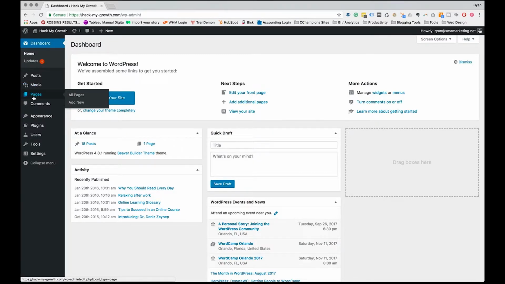You've got your pages, which is your website pages. Comments, if you're allowing comments on your blog, you can monitor those here. Appearance is where you're going to customize or choose the theme, as well as add widgets, change your menus. In plugins, this is where we're going to really add the extras.